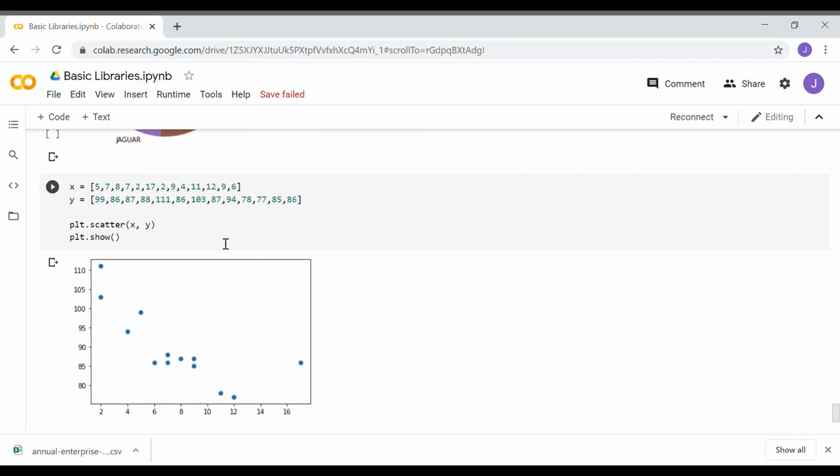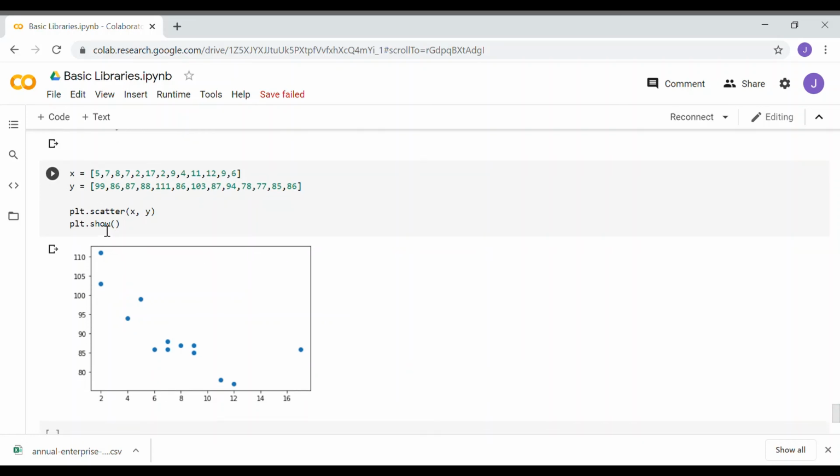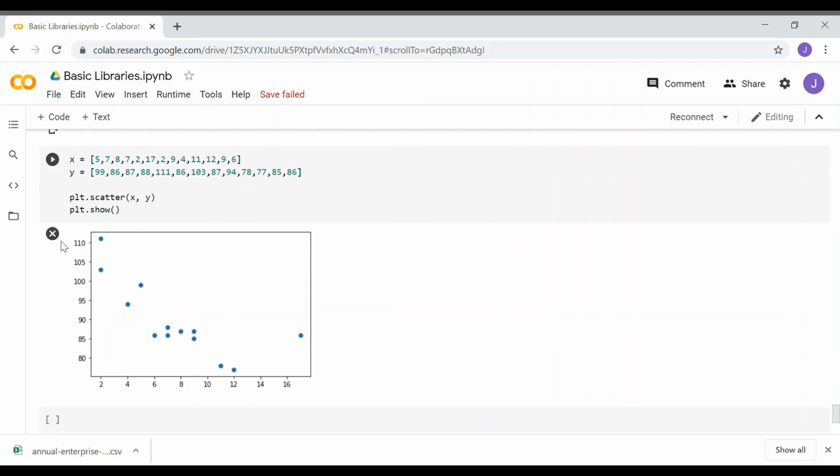The most important, or we can say the most frequently used graph in machine learning, is the scatter plot. We have entered the values x and y, and we can create the scatter plot simply using plt.scatter(x, y), then plt.show, and we can see the graph.